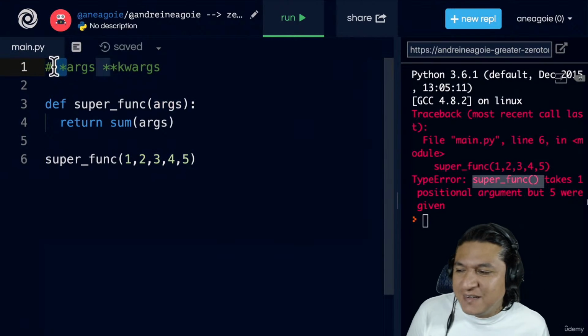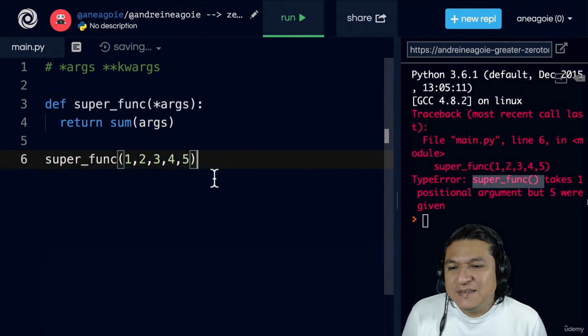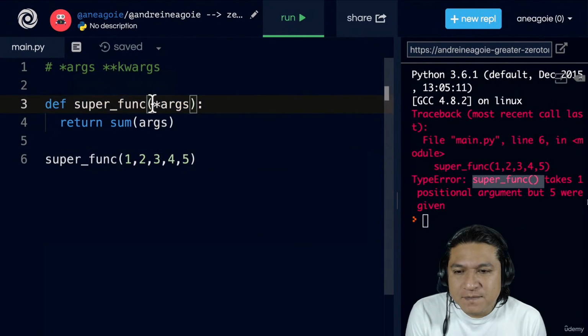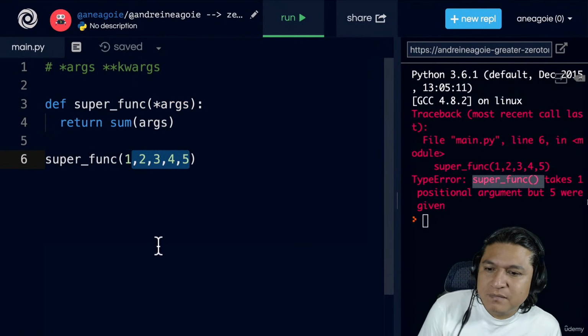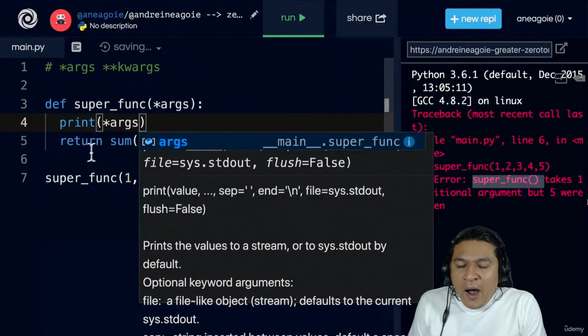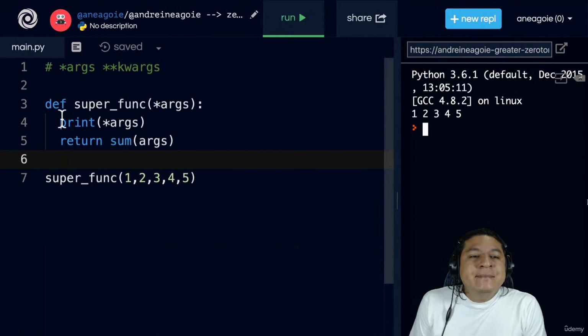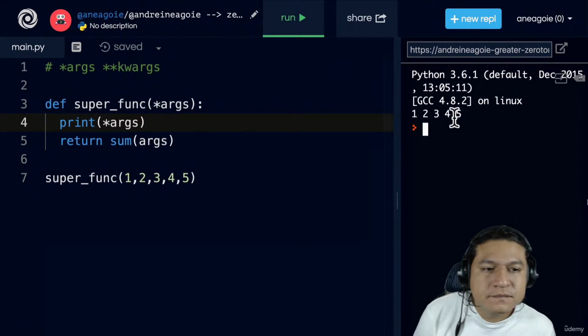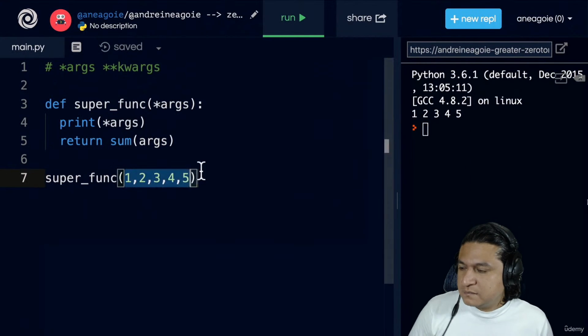And this is where the star comes in. By adding a star here, we're saying, hey, this can accept any number of positional arguments, as many as I want. As a matter of fact, let's print this out. If I do print star args and we run this function, we see that it gives us 1, 2, 3, 4, 5. These are all the arguments that we get.